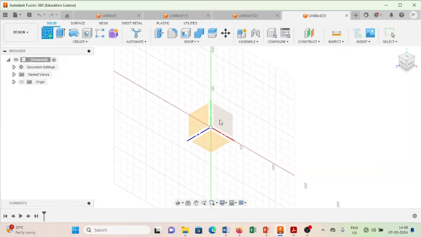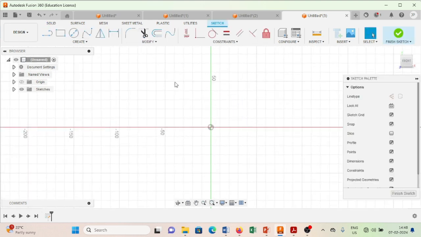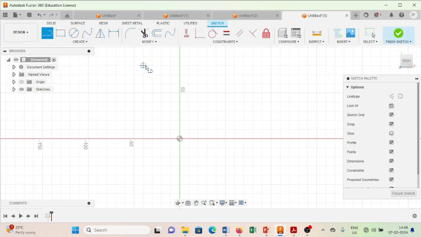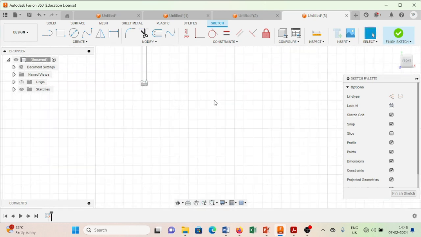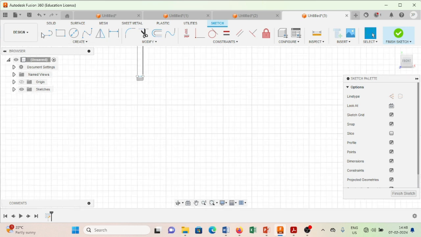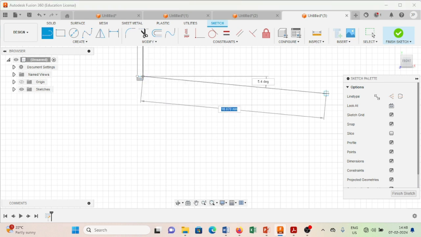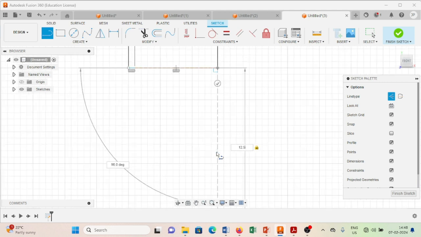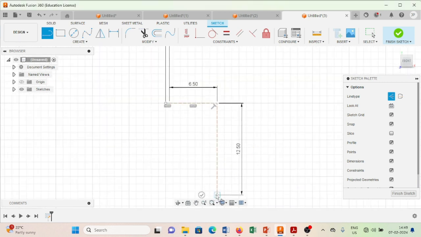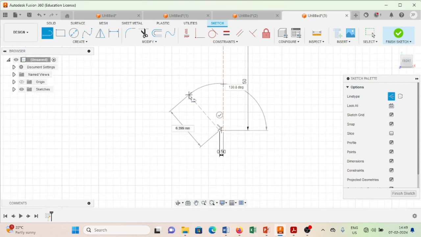So just go to create sketch. Now select this plane. After selecting this plane, as per the instruction, first we will draw a 0.5 mm line in this way. So here I am zooming in so that you can easily visualize. After this, we will create a line of 6.5 mm in this way. Then we will draw one more line of 12.5 in this way. Then we will draw one more line of 0.5 in this way. After this, we will draw one more line of 0.4.